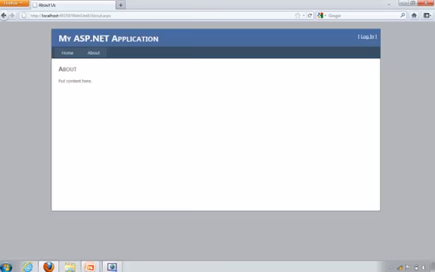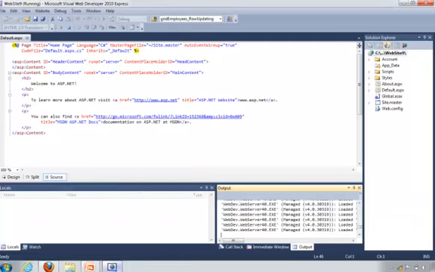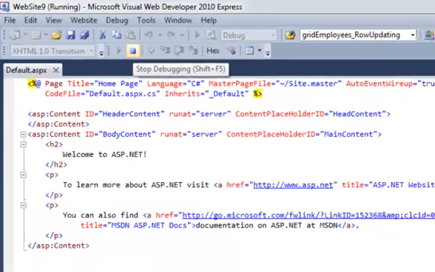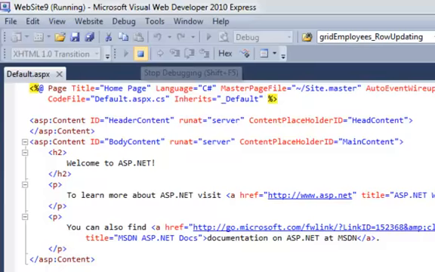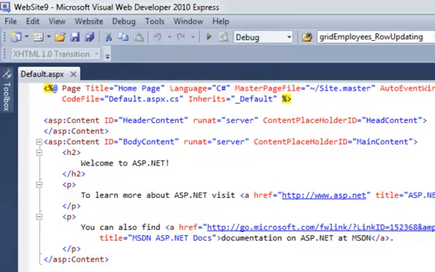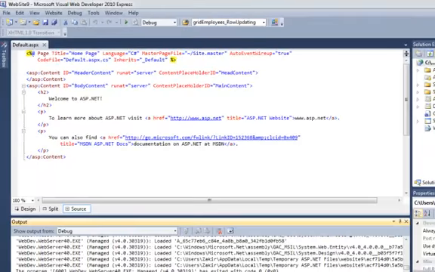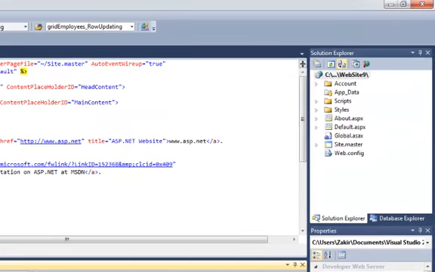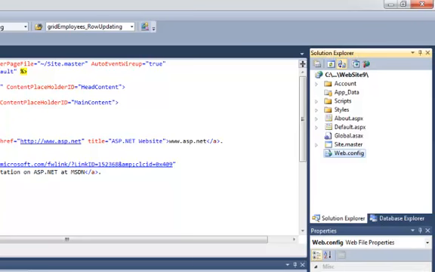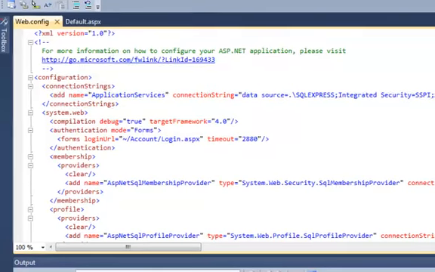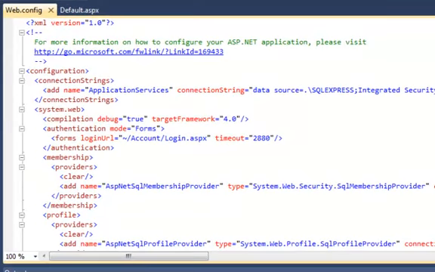Okay, so I go back to Visual Web Developer, and then I can end this program by clicking on this button. Okay, so what happens now is I'm going to look at the files. What is the structure of the ASP.NET application. First and foremost is the web.config. The web.config defines the configuration data for the application.